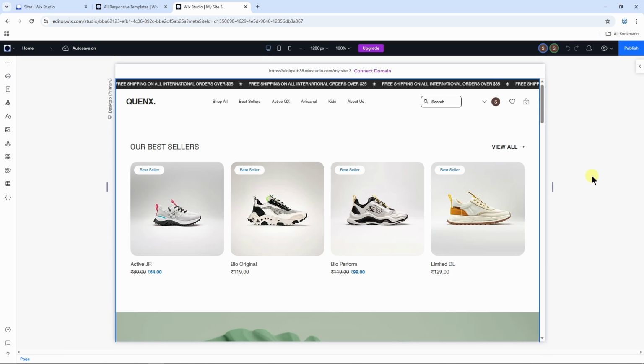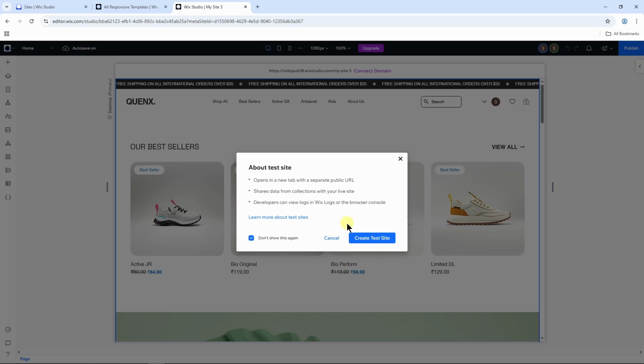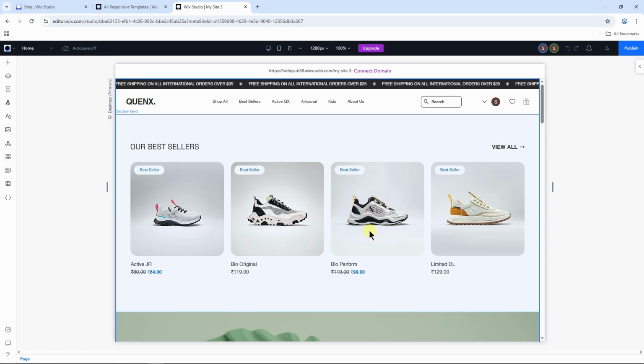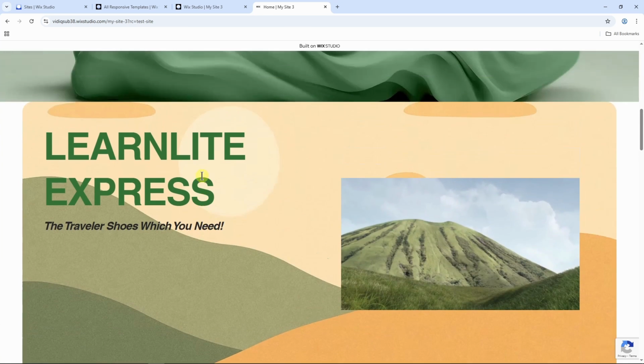Now to preview our site before publishing, we need to click on this drop down arrow next to the eye icon, and then we'll see a bunch of options here. The first option is preview in editor, which I don't prefer, so I'm just going to go with this one, which is preview as test site, and then it will open this pop-up. We need to click on create test site, and you can see all the changes have been successfully made on our site. These are the changes I did.